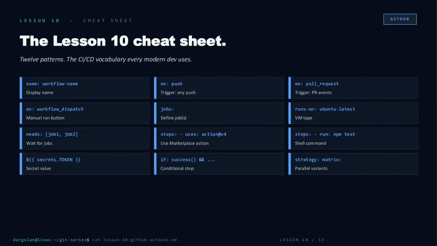Pin this slide. 12 patterns, the entire CI/CD vocabulary on one screen. Left column is structure, name, manual dispatch, job dependencies, secrets. Middle column is the spine, push triggers, jobs, steps using marketplace actions, conditionals. Right column is the power, pull request triggers, the runner OS, shell commands, and matrix builds. Read it left to right, and you've basically read every workflow you'll ever write.